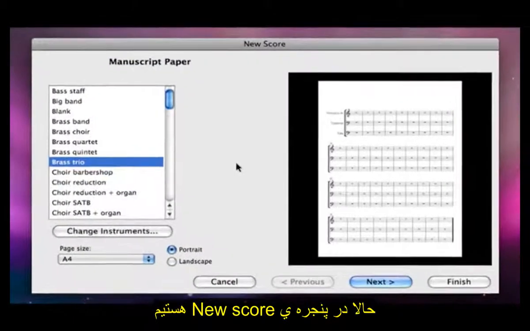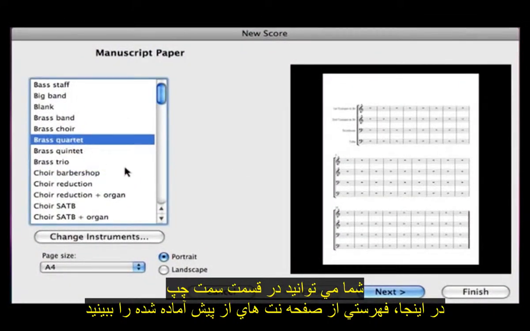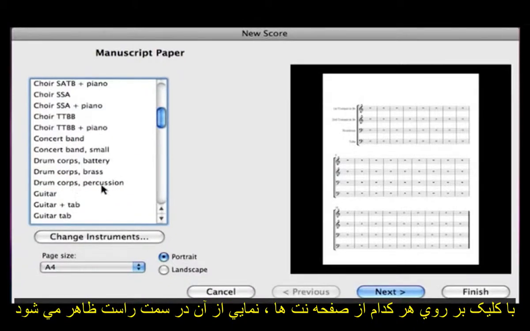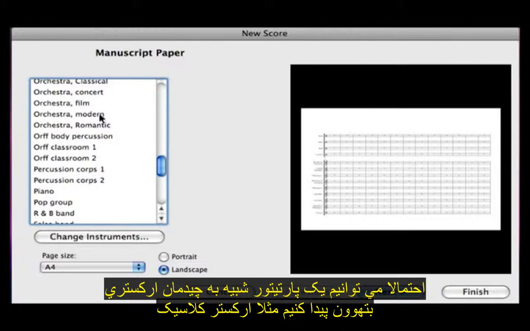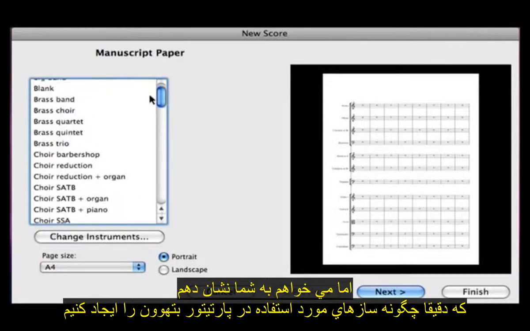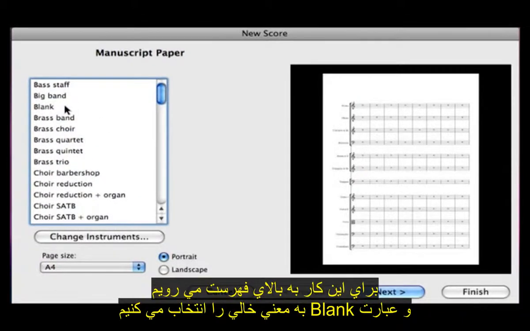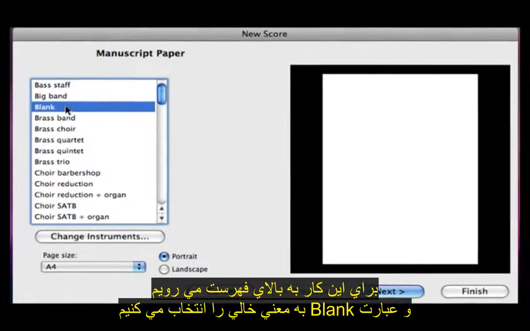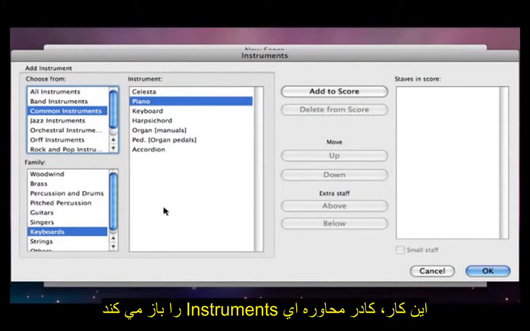Now we're in the New Score wizard. You can see on the left-hand side there's a list of different manuscript papers, and clicking each one shows you a preview on the right-hand side. We could probably find one quite close to Beethoven's orchestra, for instance, Orchestra Classical. But I want to show you how to set up exactly these instruments that Beethoven uses in his score. So we'll go to the top of the list and choose blank. Below that we're going to click on the Change Instruments button, and this opens up the Instruments dialog box.